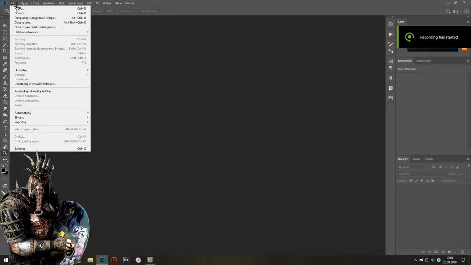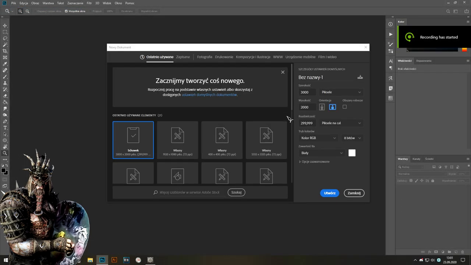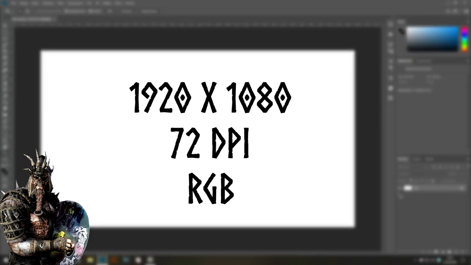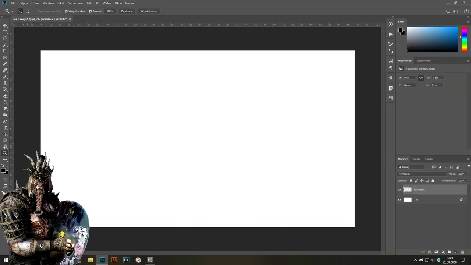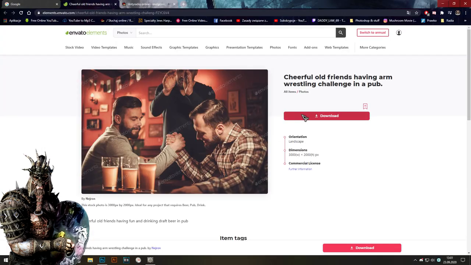So let's go to File and make a new project. And here you pick size, DPI and color models. Everything is up to you, but these are settings for this specific video. I then went to Envato Elements and downloaded this picture.